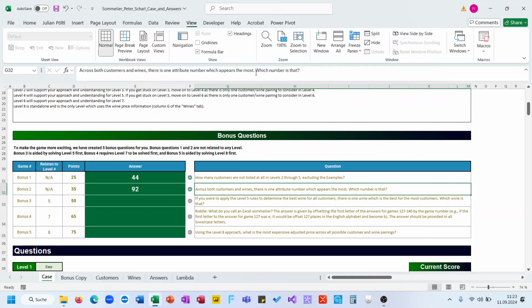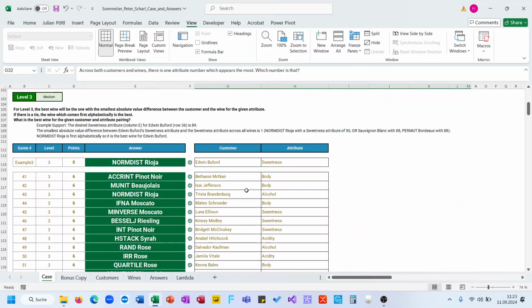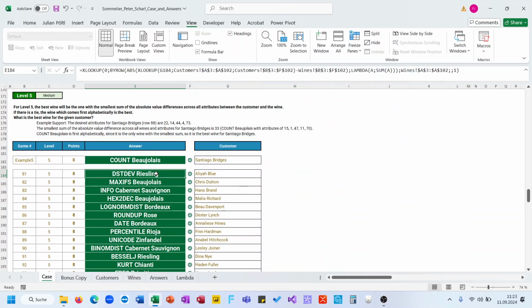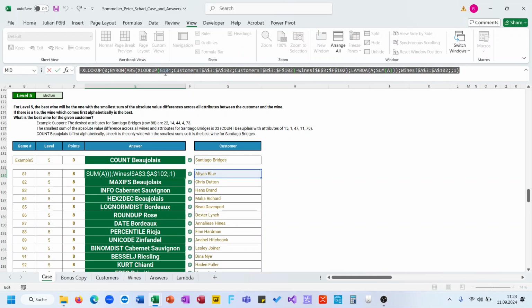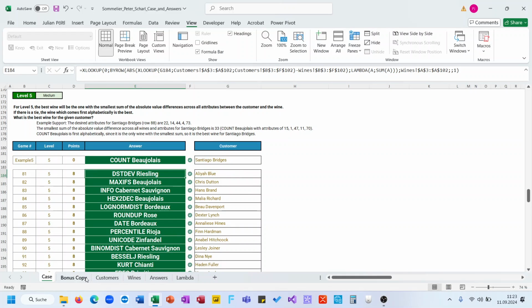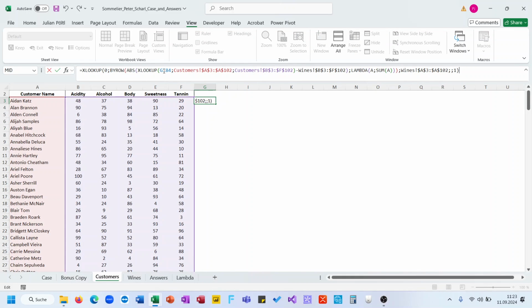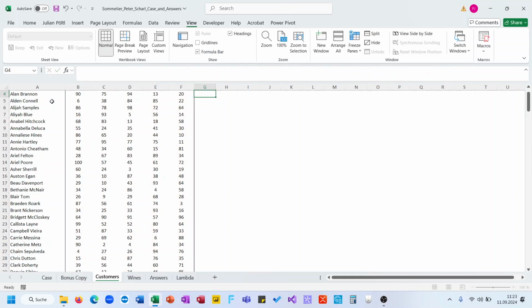So if you were to apply the level 5 rules to determine the best wine for all customers, which one is the best? There's one wine which is the best for most customers. So level 5 rules are here. Let's do this that way that I will go into the customer tab, copy the formula in, and now my XLOOKUP is here. This will lead to an error.